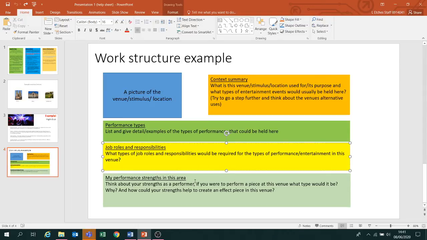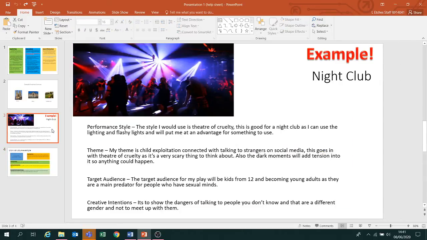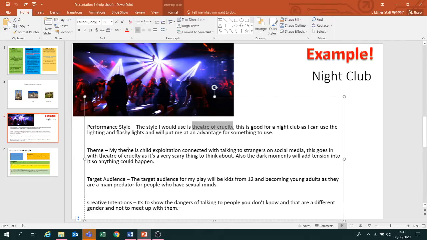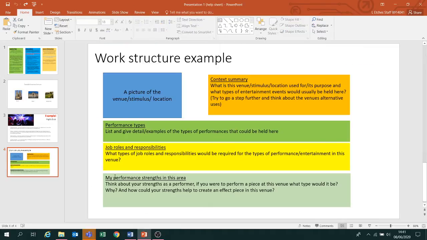My performance strengths in this area, okay? So if you just remember to link back, it all links to this slide. So if you as a person, as an actor or actress, were going to perform a piece of theatre of cruelty about child exploitation with a target audience of students from 12 becoming to young adults with this intention, what do you think your strength would be? How would you help to create that effective piece?